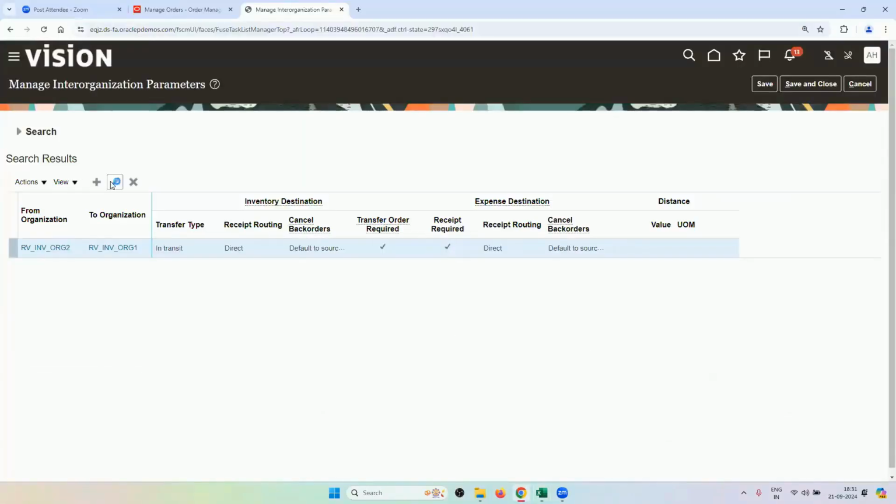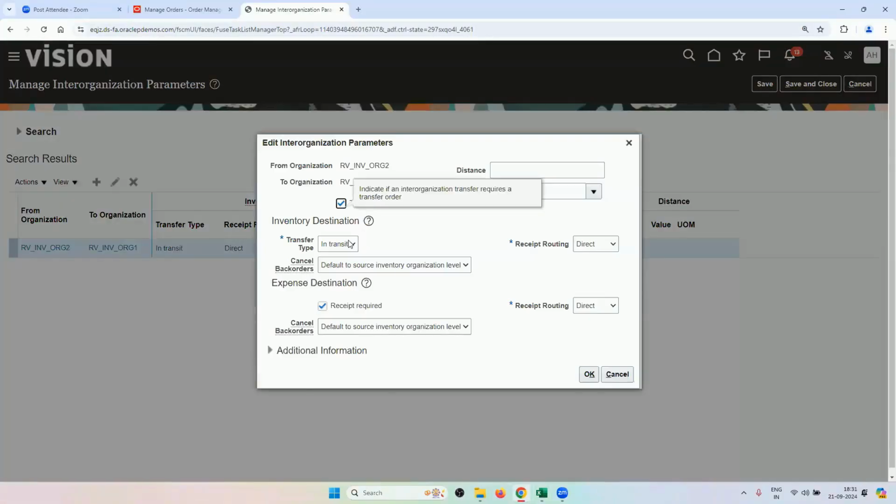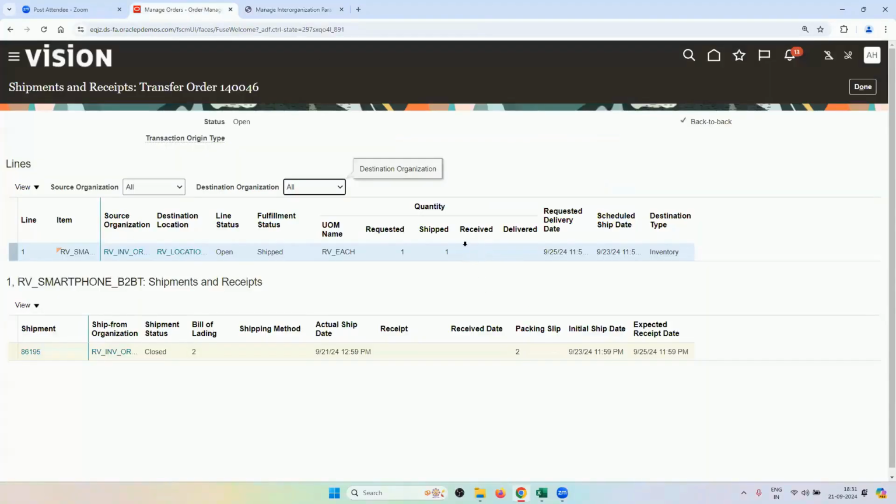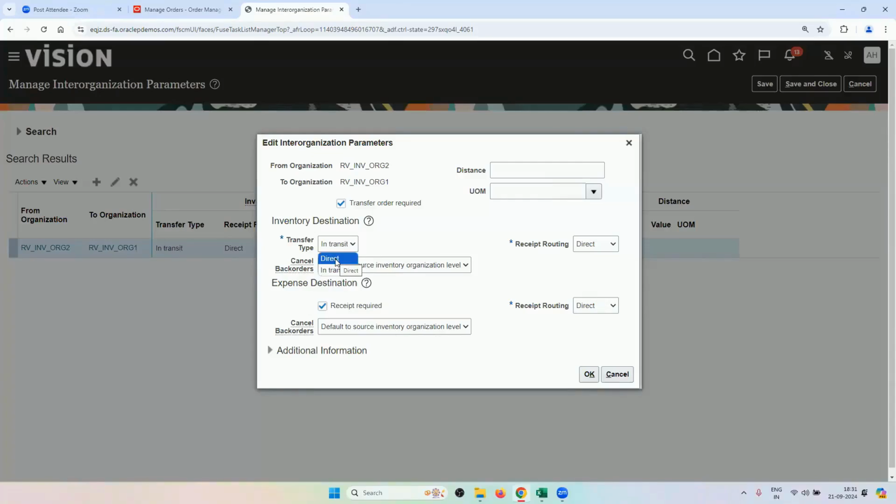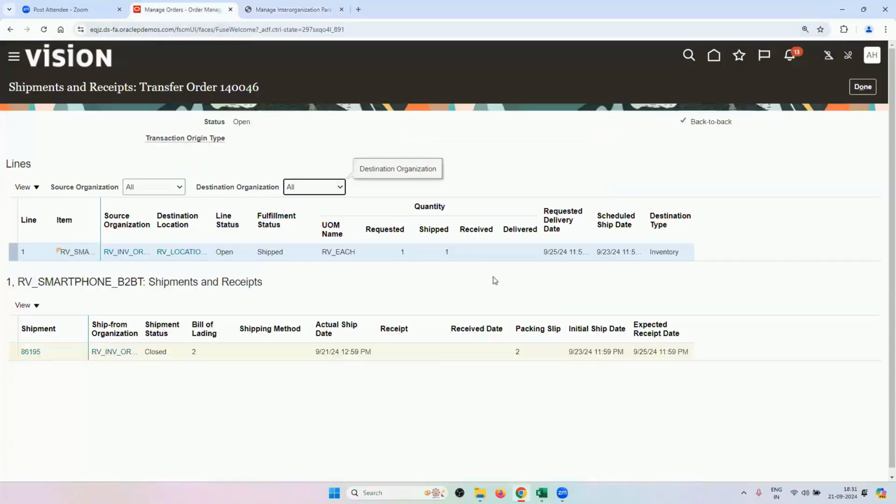So here, what are we saying? We are saying transfer type as in transit, right? So this is the reason in transfer order the received is not reflecting. We need to explicitly receive it in RV inventory org1, right? If we had given direct over here, then there was no need to receive it. This and this would have also populated as 1. But since we are saying in transit, that means the receiving organization has to receive it after the source organization ships it, right?